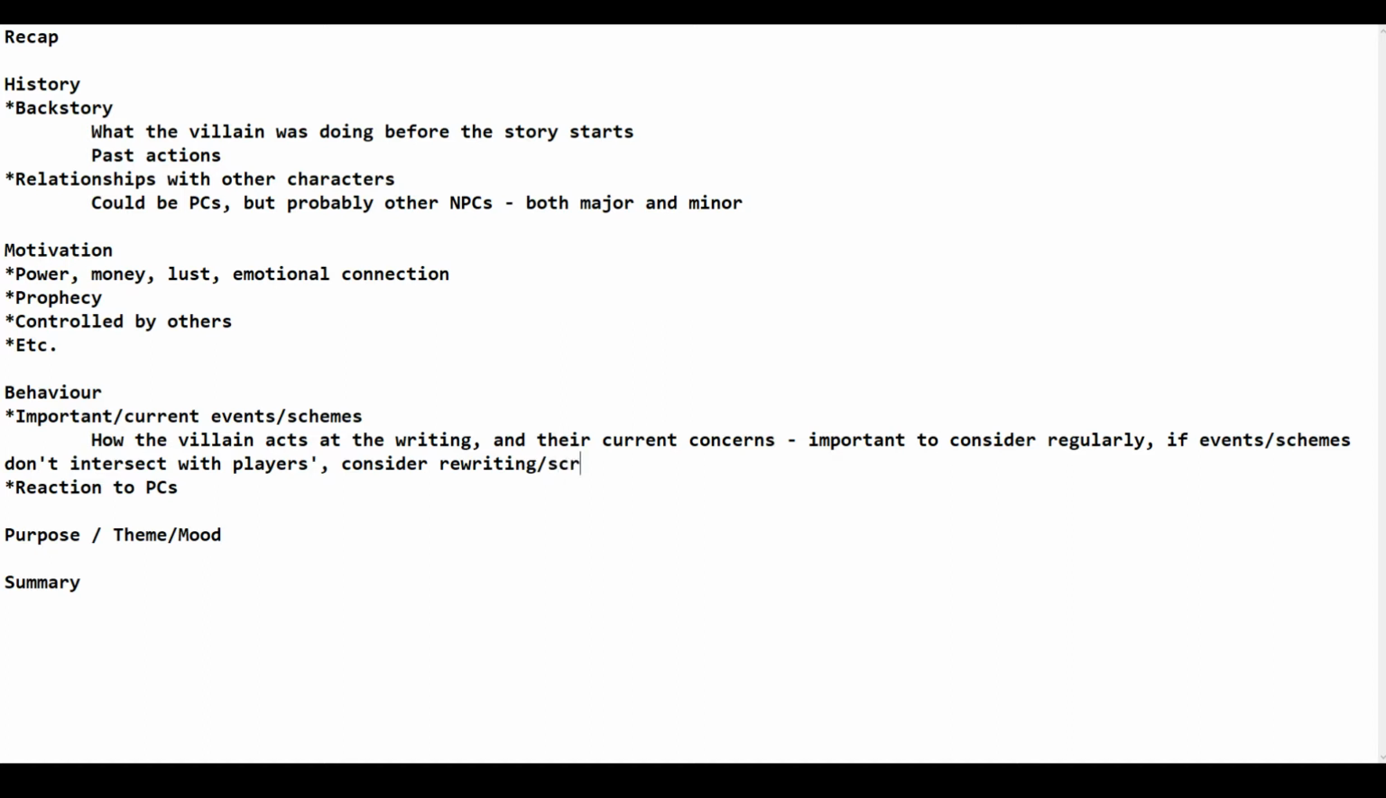Rewriting or scrapping. And then their reaction to the PCs is how, my interpretation of it, they change their schemes in relation to what the players are doing. Which is probably related in some way to the motivations.